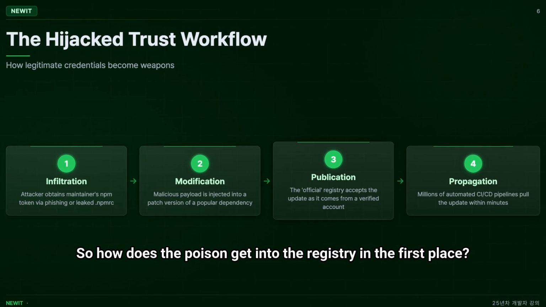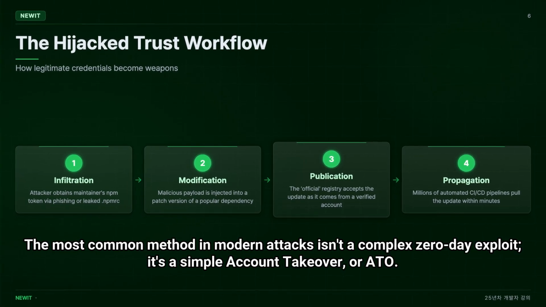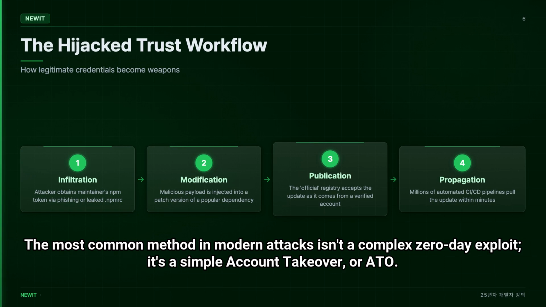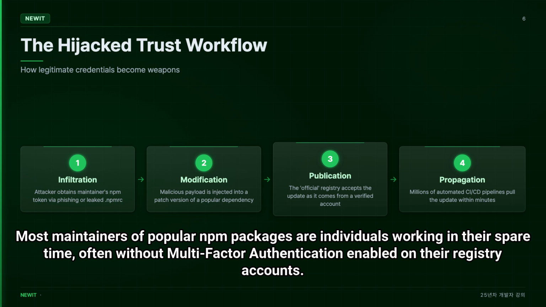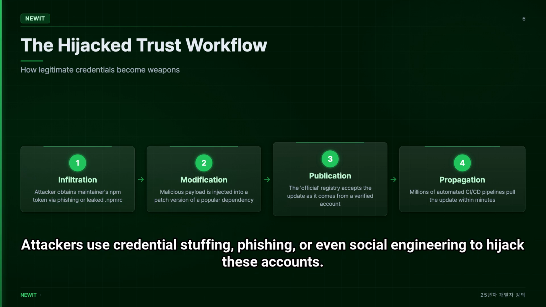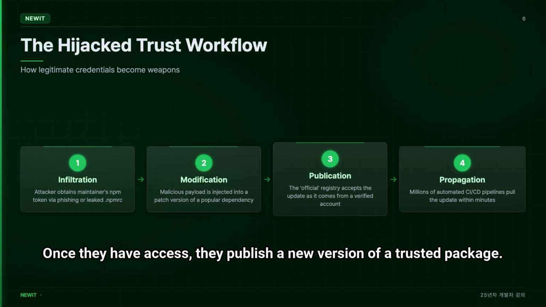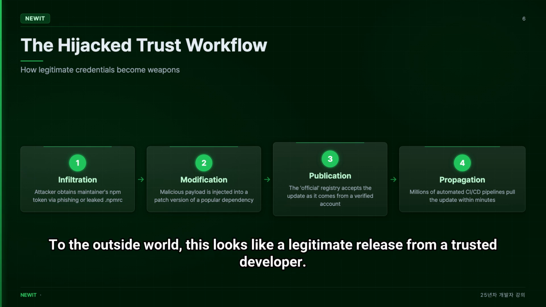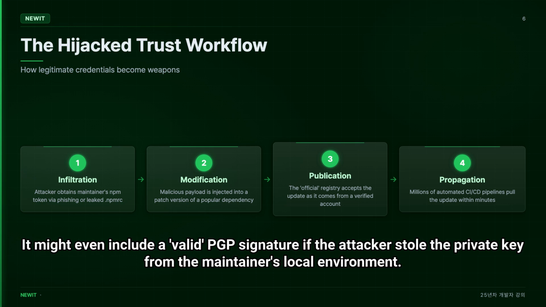So how does the poison get into the registry in the first place? The most common method in modern attacks isn't a complex zero-day exploit. It's a simple account takeover, or ATO. Most maintainers of popular NPM packages are individuals working in their spare time, often without multi-factor authentication enabled on their registry accounts. Attackers use credential stuffing, phishing, or even social engineering to hijack these accounts. Once they have access, they publish a new version of a trusted package. To the outside world, this looks like a legitimate release from a trusted developer. It might even include a valid PGP signature if the attacker stole the private key from the maintainer's local environment.